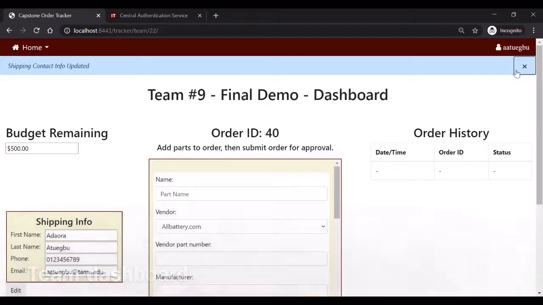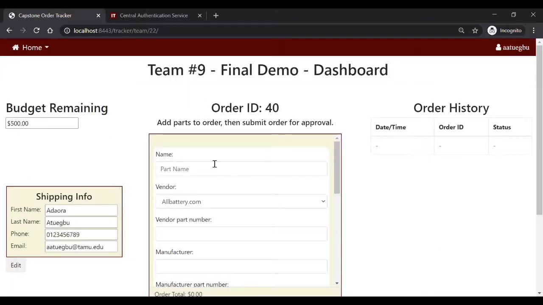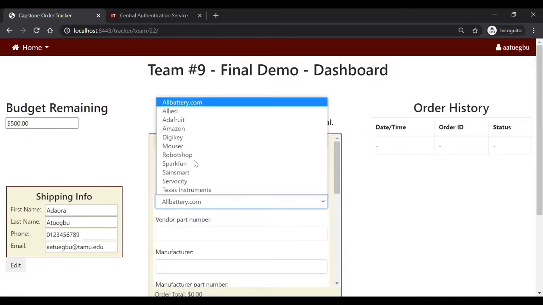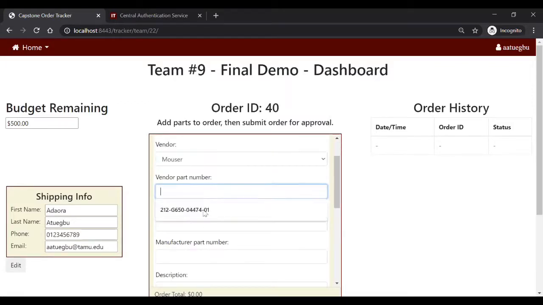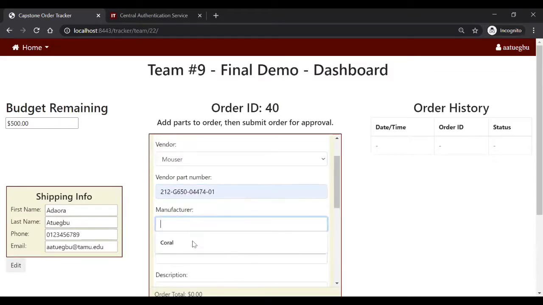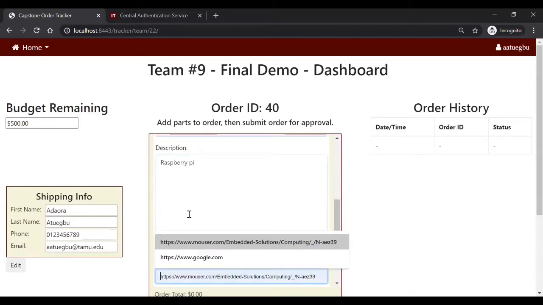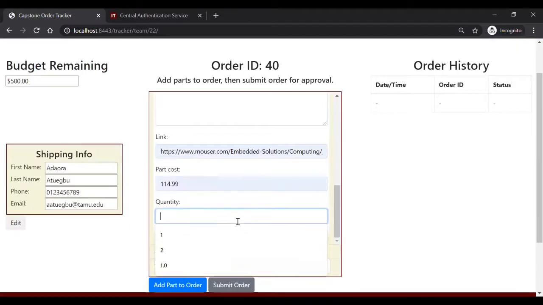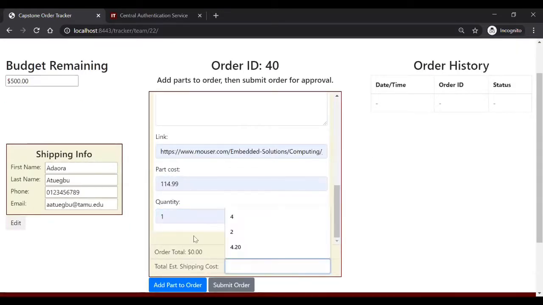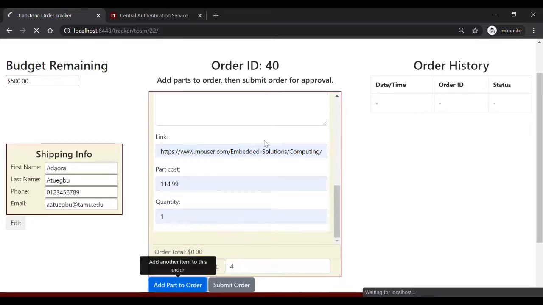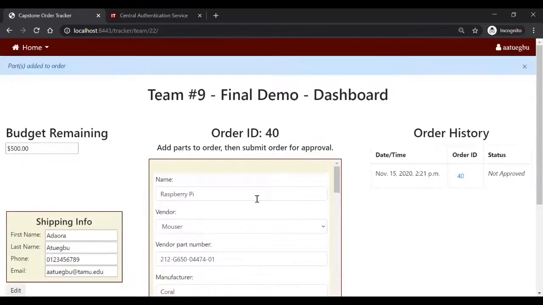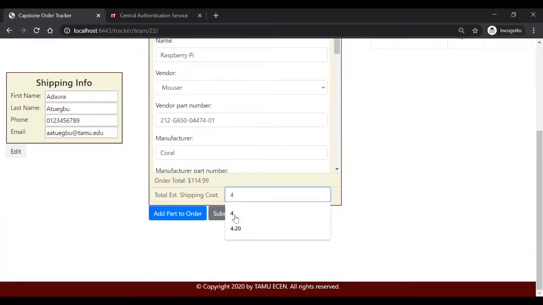Now I will fill out the order form with one part, and that part is going to be a Raspberry Pi from Mouser. So I will enter all of these fields, and these are the exact same fields that are represented in the spreadsheet during the manual process when students are requesting parts. I will then go ahead and enter the estimated shipping cost, add the part to order, and then I will submit the order for approval.